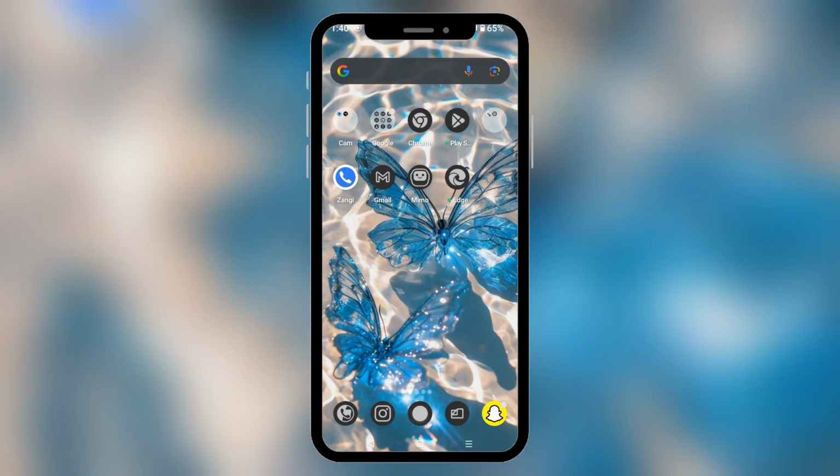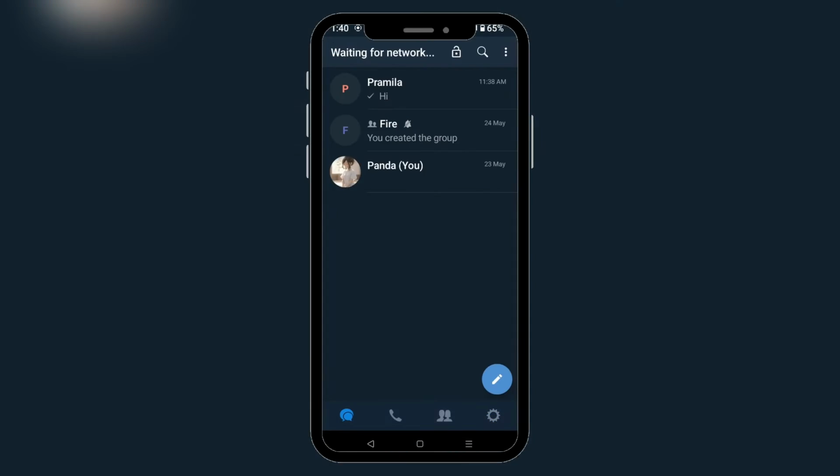Alright, let's get straight into it. Enabling disappearing messages in Zangi is really straightforward. First things first, let's open the app. Once inside the app, you will be directed to the chat section, and this is exactly how the chat section looks like. Now, simply navigate to the chat or the group conversation where you want to enable the disappearing message. Remember, this setting is applied per chat, not globally for all your conversations.